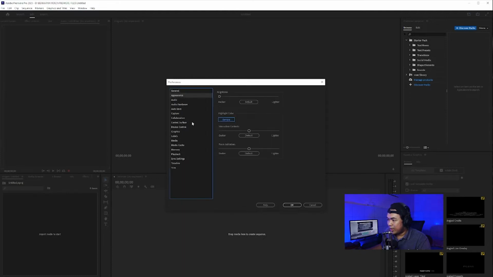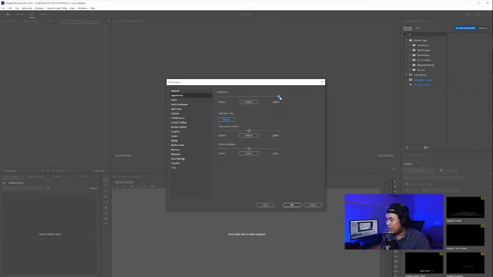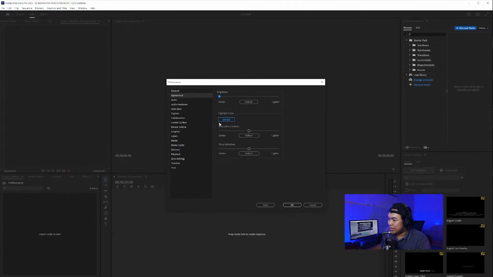And here on the appearance, you can always make it brighter or darker. I am always using the default, like right here, because I like the default appearance in Adobe Premiere Pro. Because if I make it lighter, it kind of looks like Adobe CS, okay, Adobe Creative Suite. No, I'm not using that old software.